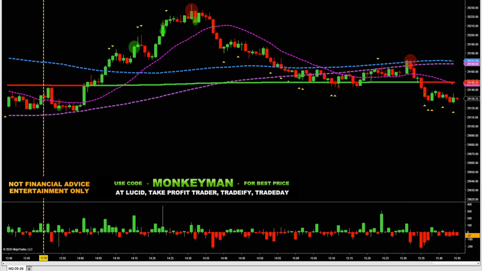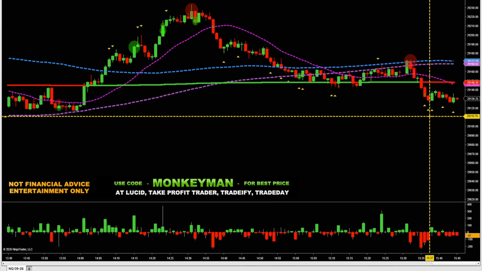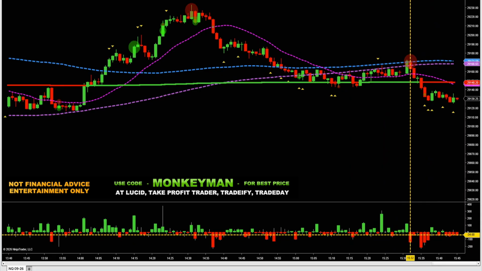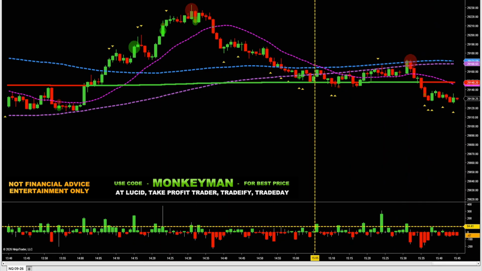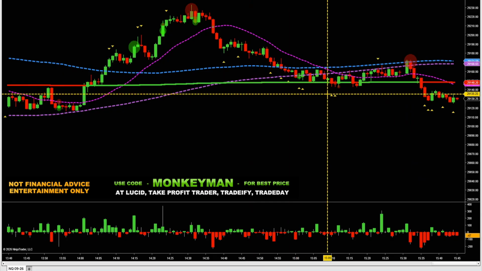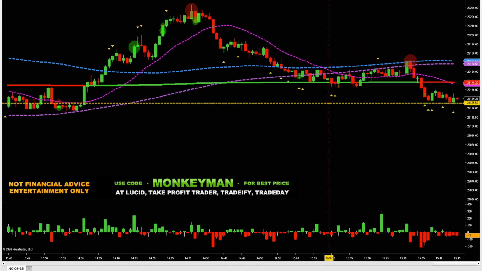This is an NQ 1-minute chart. These triangles are divergence signals from the Ultimate Delta indicator. The Ultimate Delta indicator is painting the histogram down below, as well as these divergence signals. It's also got a ton of other features, but I'm just using the histogram and the divergence on this chart.